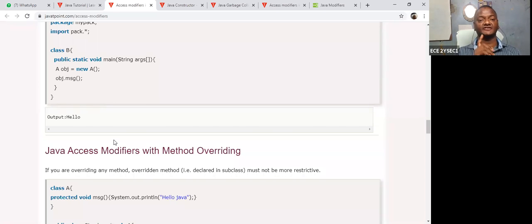First one is called public. If it is public, then outside the class can also access its attributes, whether they are methods, constructors, or variables. That is called visible to outside, so it is a visible modifier.